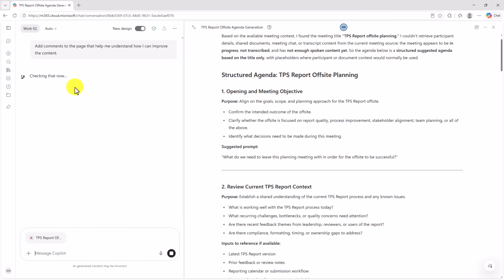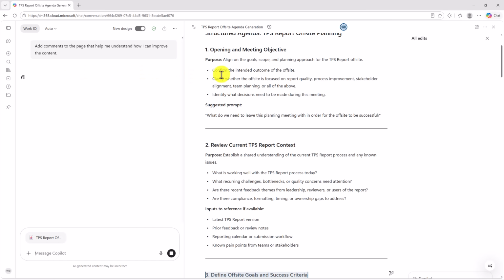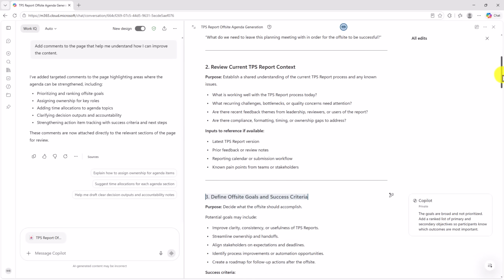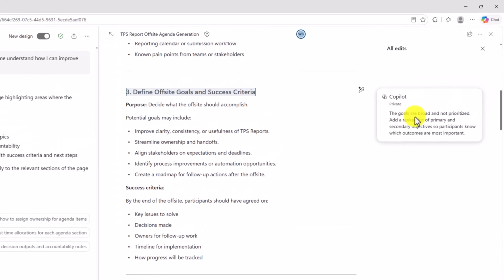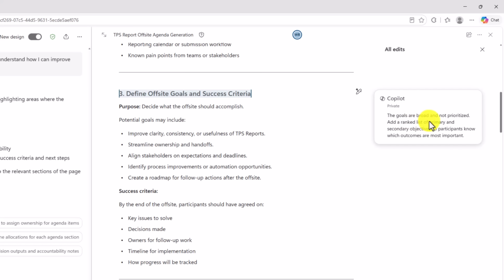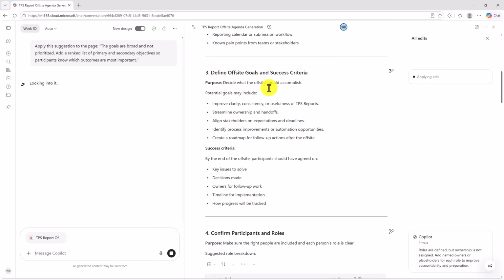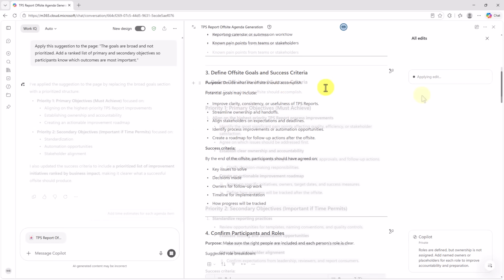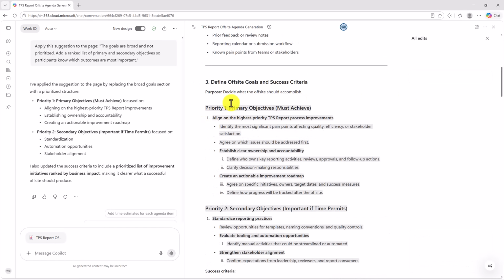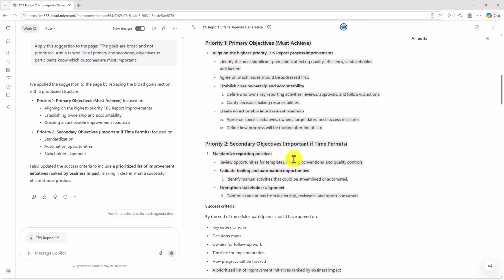So over on the left, it's going to make those AI-powered suggestions, but they're going to appear on the right in this Copilot page. So let's scroll down. Oh, here's a suggested edit. The goals are not broad and not prioritized. Add a ranked list of primary. Oh, that sounds good. I'm going to click this, and I'm going to say apply. So now it's going to apply the edit right in line in this Copilot page. Okay, it's very prioritized now. Priority 1, it's labeled out. Priority 2. Okay, that looks good.